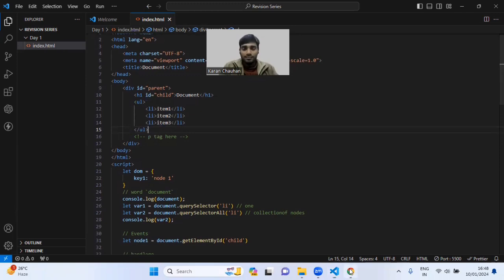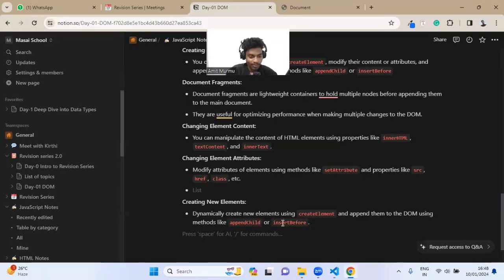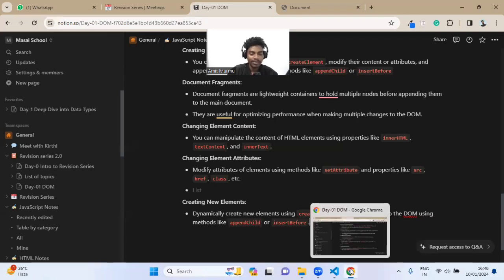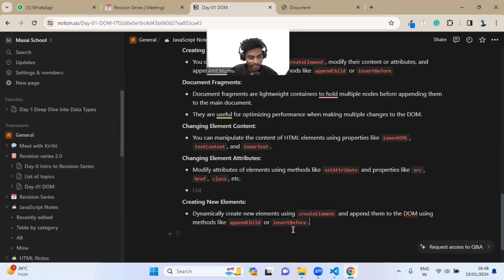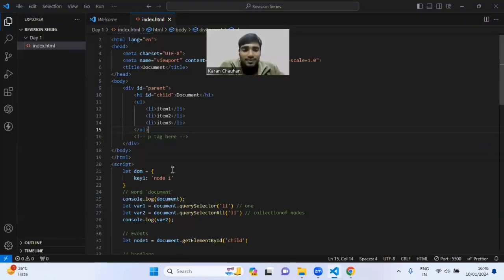How? The method we have seen here, insert before. Maybe it works the same as append child. I haven't actually used it, but maybe it works the same, and it can be done. There are methods that you can use. Let me try once to use insert before.